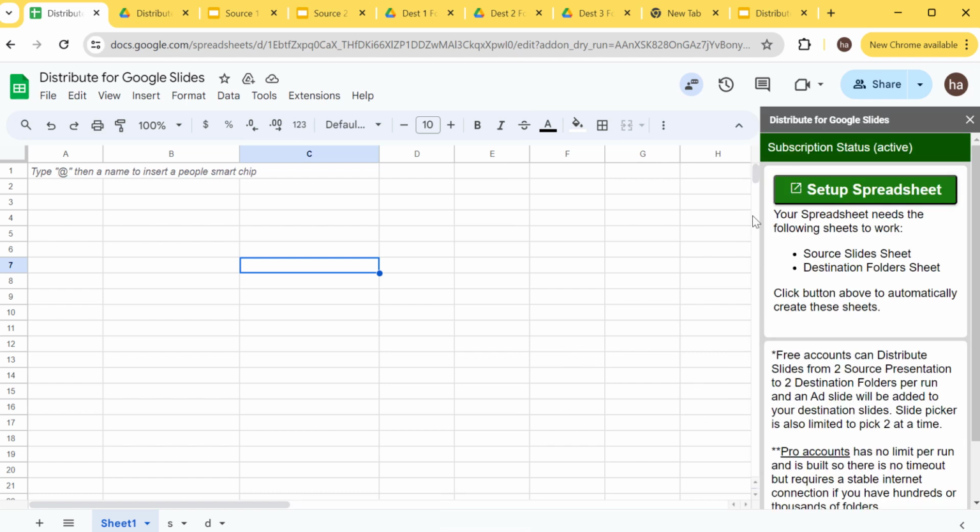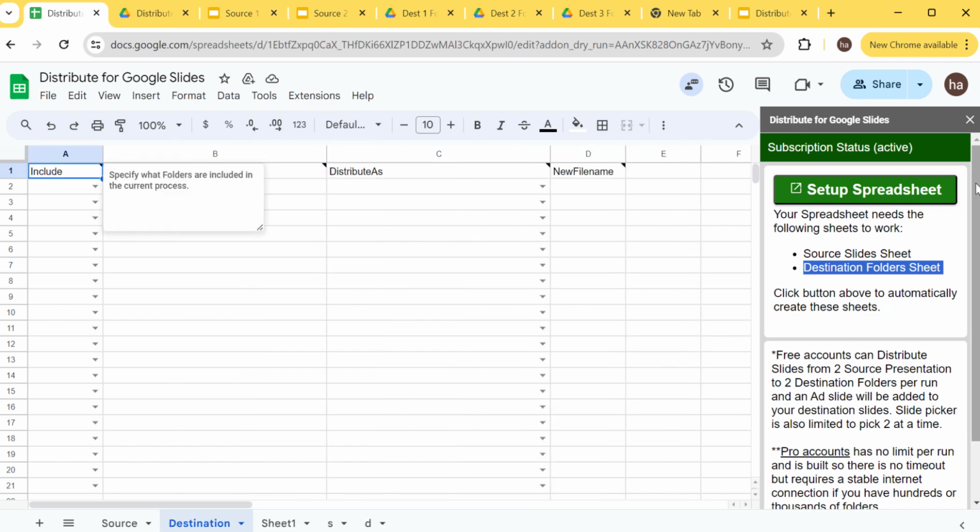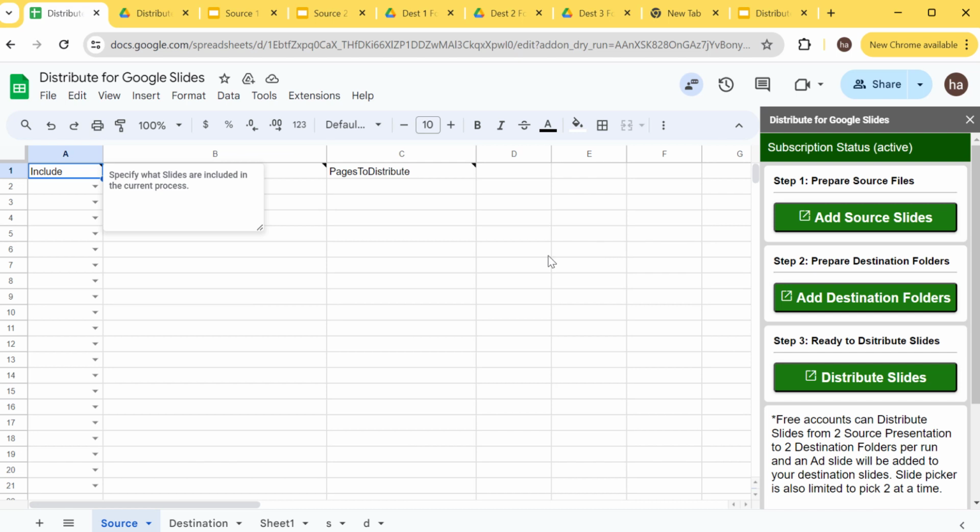Once you open it for the first time and you don't have the Google Sheets source slide sheet and destination folders sheet, you will see something like this. Once you set this up, these are always the 3 steps that you need to be doing. So I just created the source and destination sheets or tabs, and now you can see there are 3 steps to distribute slides. First, you prepare the source files or source slides, and then you prepare the destination folders. Let me show you how that works.